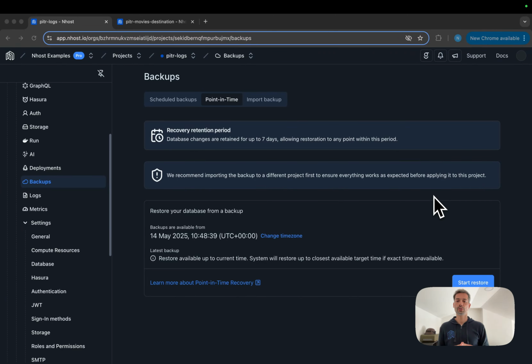So today I want to talk to you about point-in-time recovery, or PITR, a new addition to the Nhost platform and a more powerful and granular backup restore mechanism.